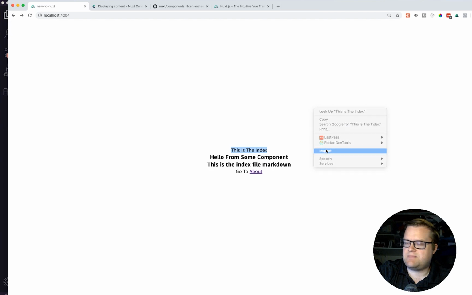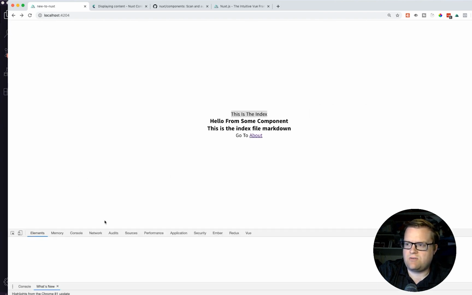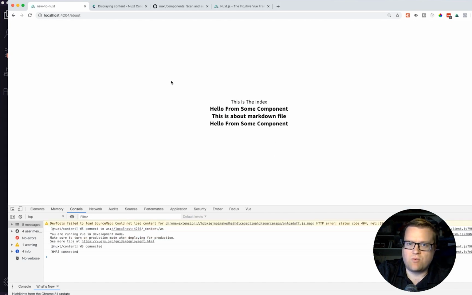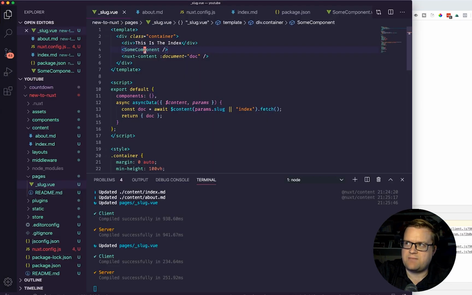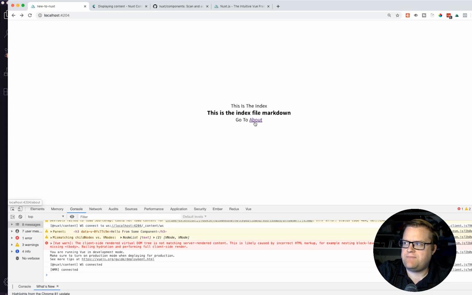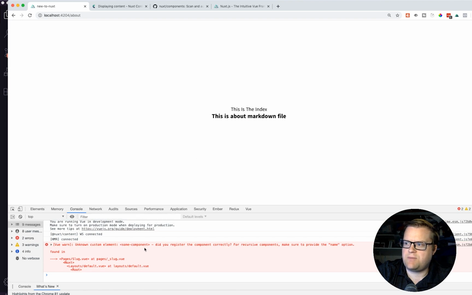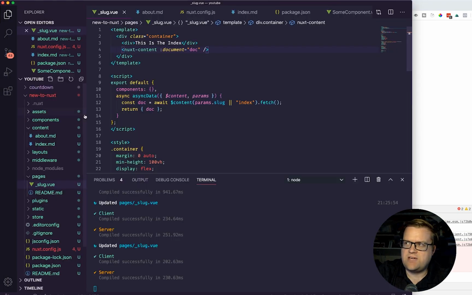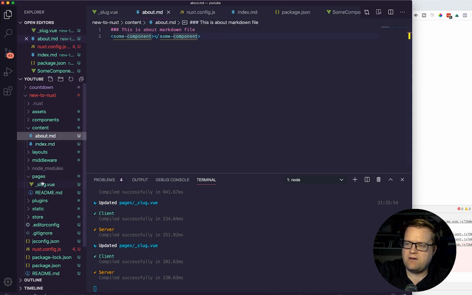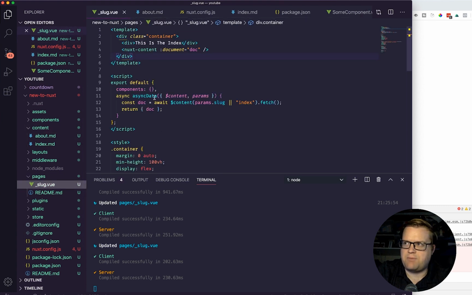But if you look at my inspector here and look at the console, and you click on the about folder, you can see here it works. You see, hello, this is some component, this is Markdown file, hello from some component. So if we go back, but let's say we take this some component out of this slug folder and then click on the about, you see now we get an error. It says some component, did you register a component correctly? So we just have to make sure. Even though it's inside this about here, and we have that component, we still have to import it in.